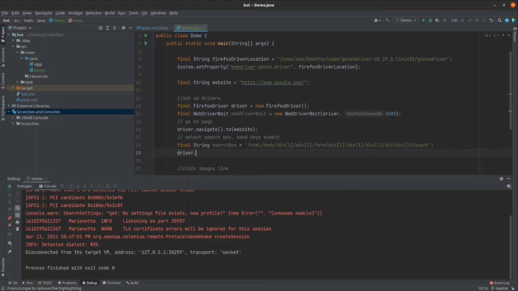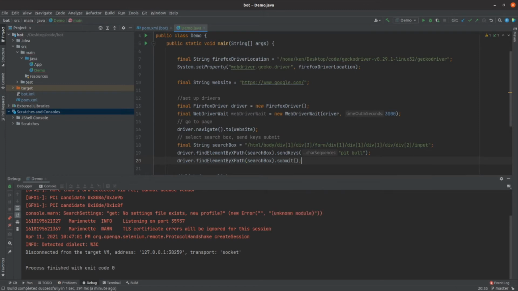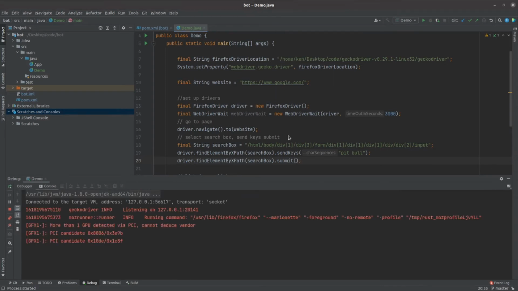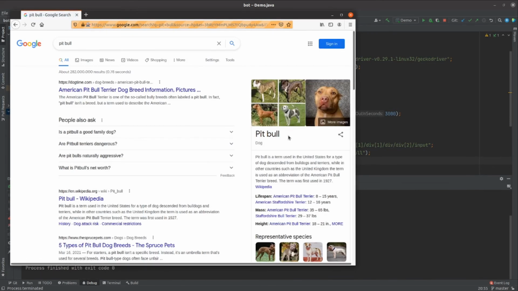I'm going to take the driver, find element by XPath, which is this search box. We're going to enter in an argument that we want to search for, pitbull, and then once we have an argument in there that we want to search, we're going to submit. Okay, this time Firefox should open up. We should go to Google and it should put pitbull and then search. Awesome.